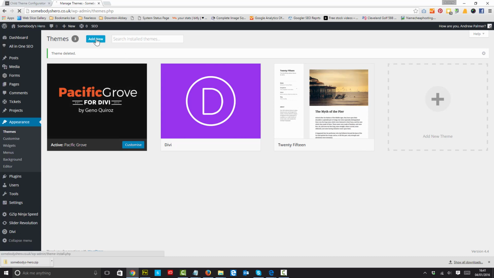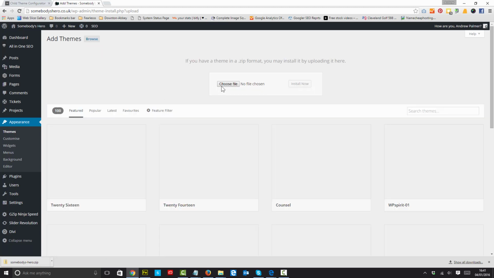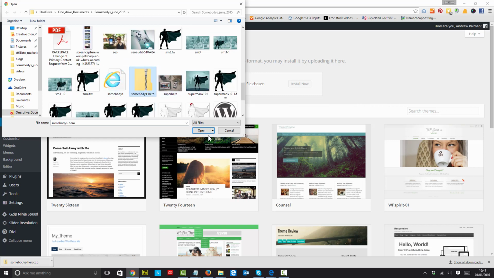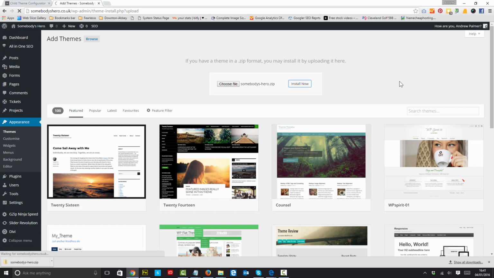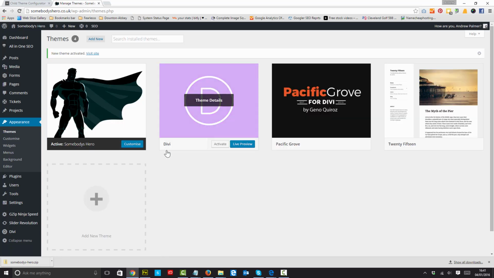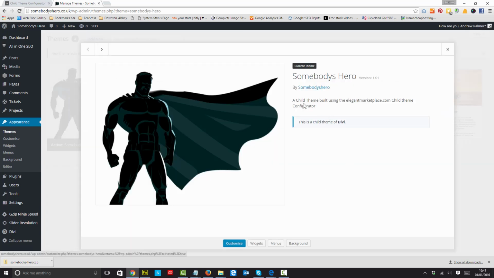So I'm going to add a new theme. And obviously it's Somebody's Hero, which I've called it. I'm going to install that new theme, just like you would any other. And I'm going to activate it immediately. It tells me that my parent theme is currently installed, so that's a good thing. And you can see there, I've got the theme details there. It's a child theme of Divi. It's built using the elegantmarketplace.com child theme configurator, and it's called Somebody's Hero.